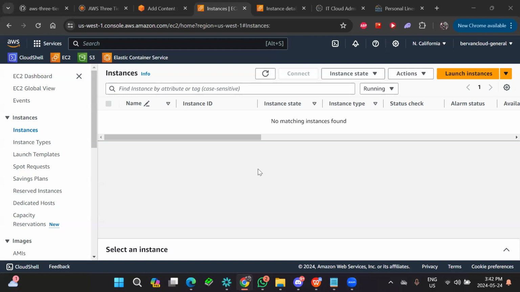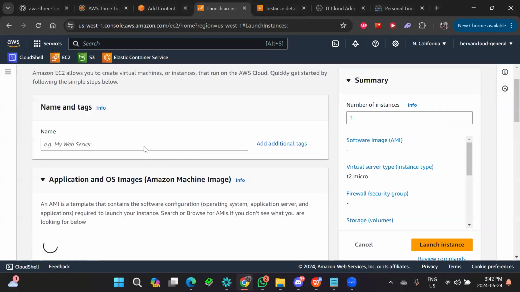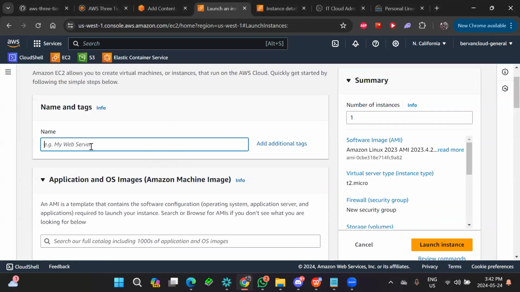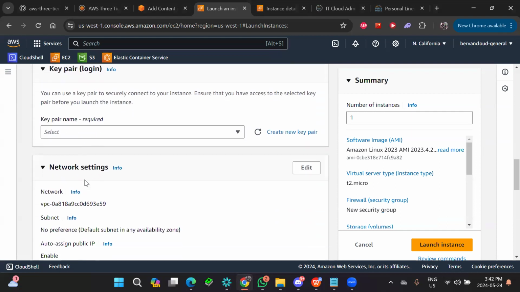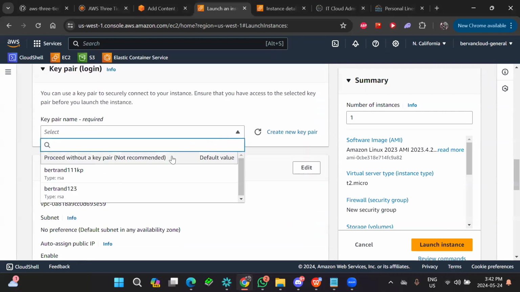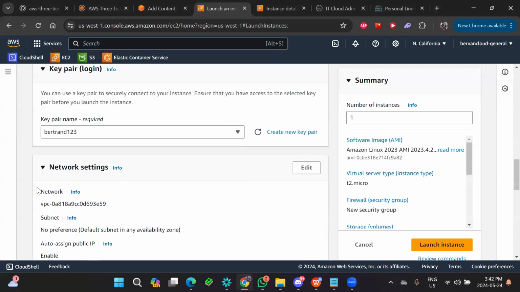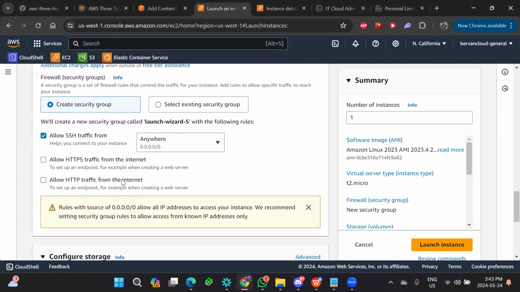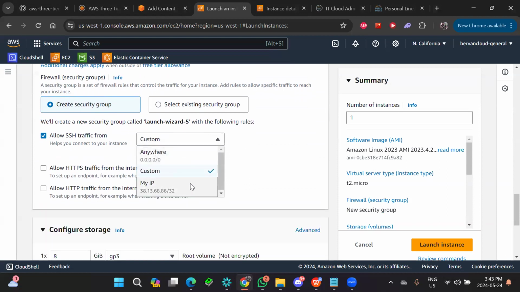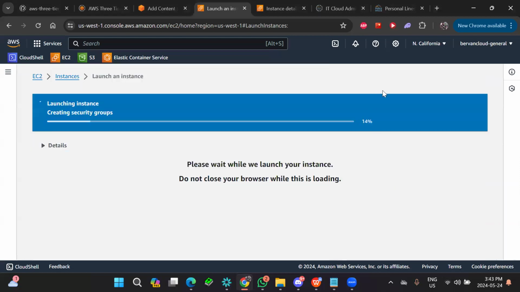So right away, I'll start by launching an EC2 instance in the US West 1 region. Call it Linux instance. Okay, so I'm going to select a pre-made key pair because of time constraints, and I'm going to allow SSH from my IP and launch my instance.